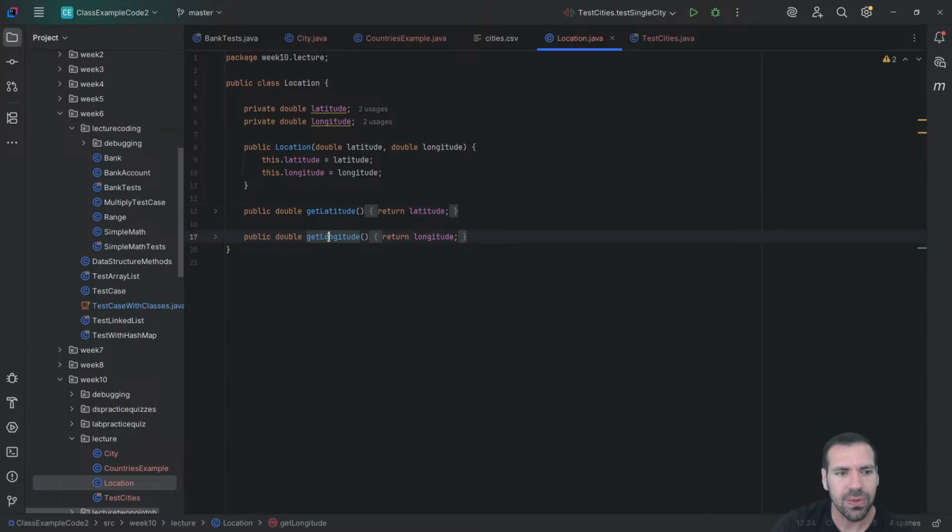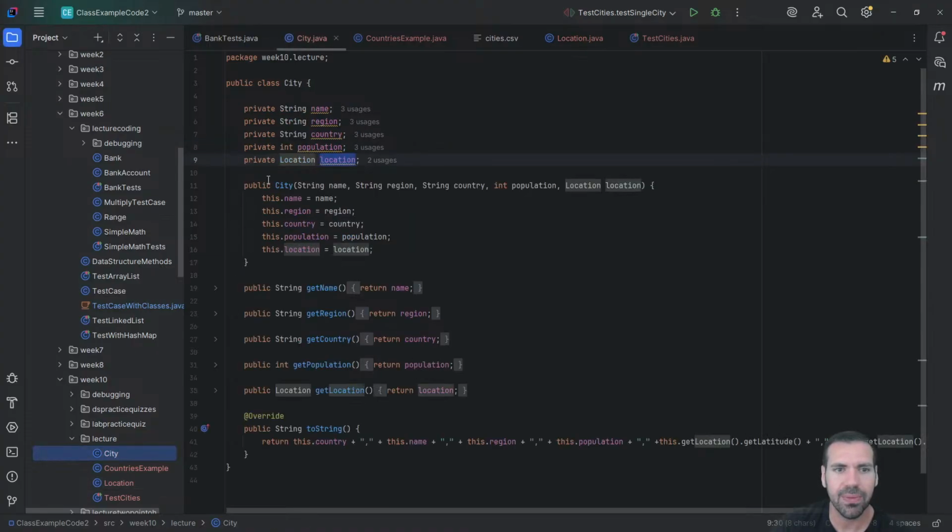The 2 classes have getters for each of the instance variables and a constructor which will initialize the instance variables, and no setters. So same with the city. City, we have 3 strings in the constructor, the int population, and the location object for latitude and longitude. Getters for all of those instance variables, and then city also has a toString just because it can be useful at times to print as a string. So that's the city class that we're working with.